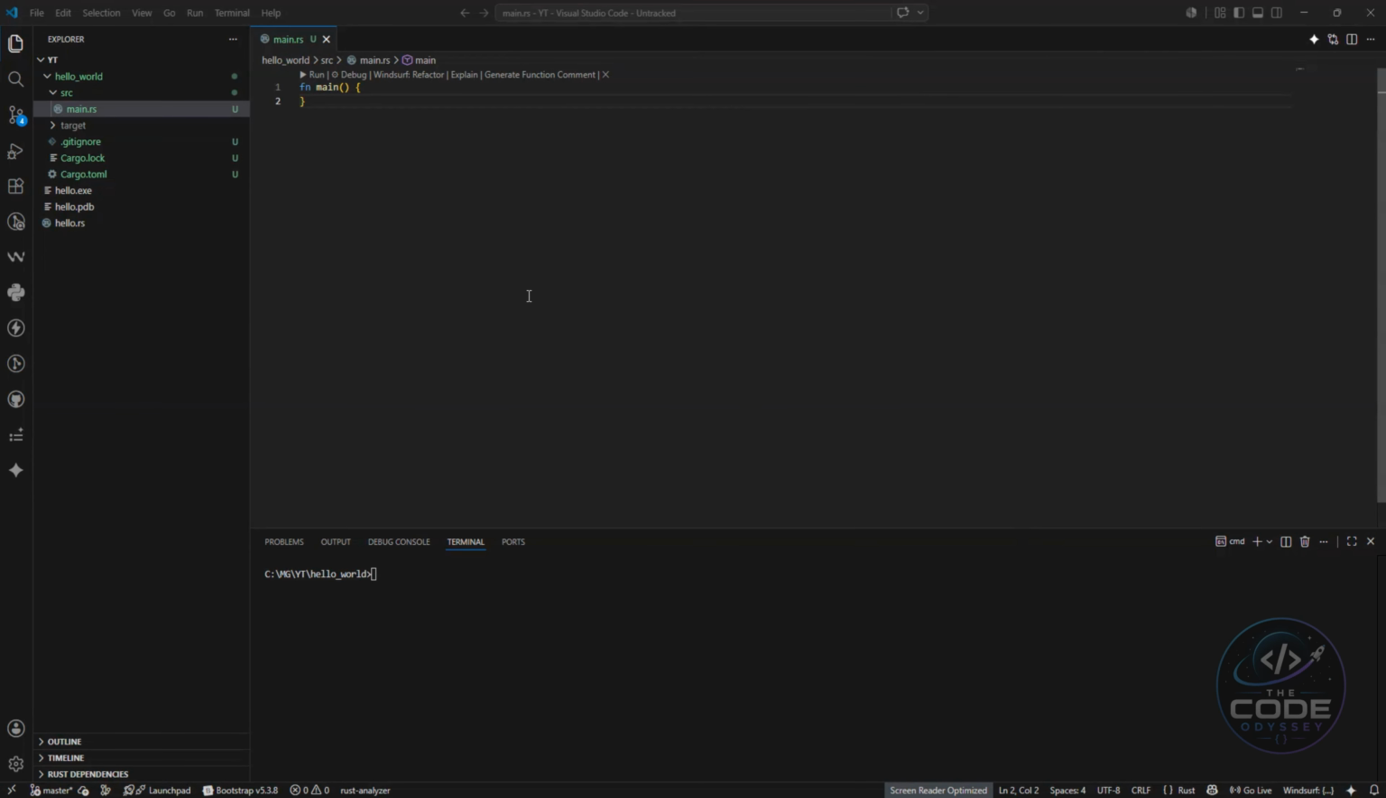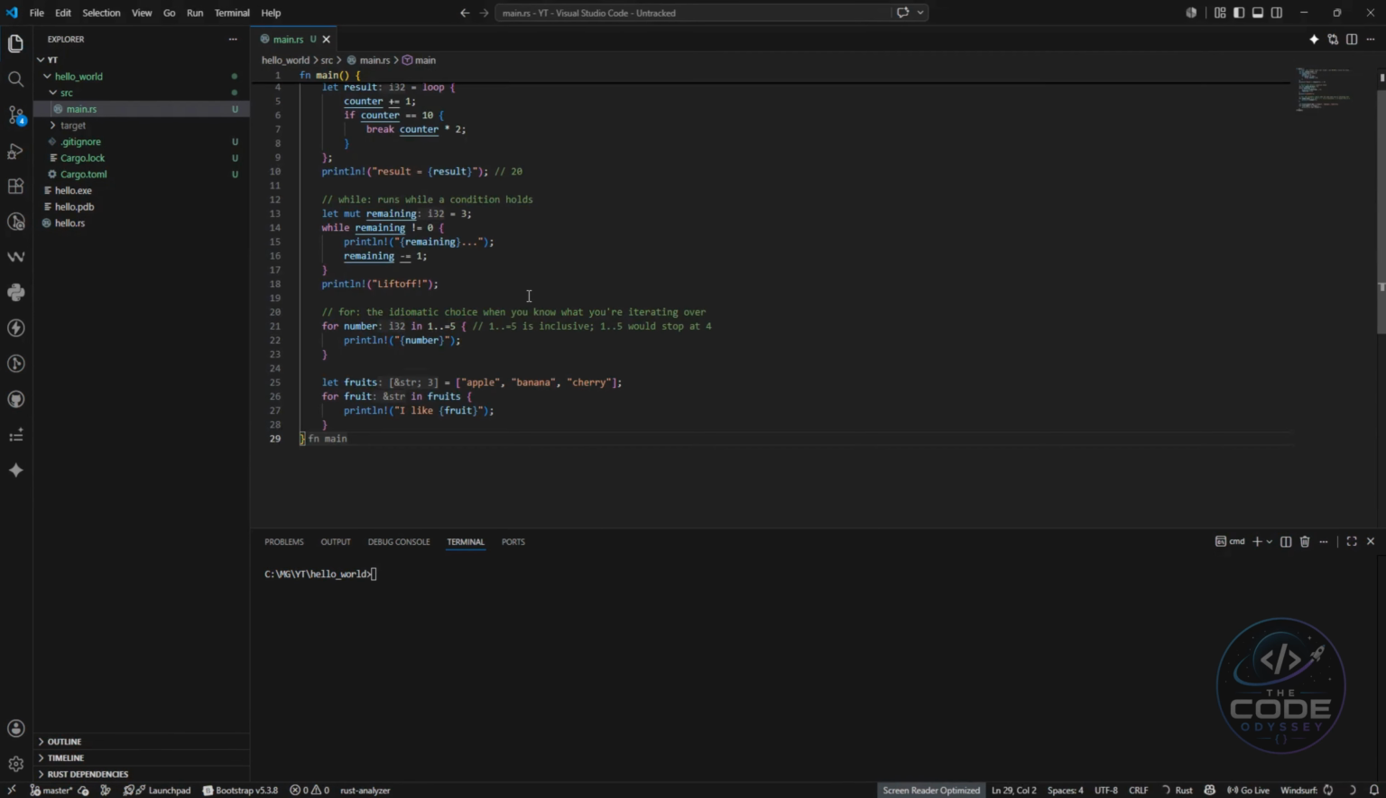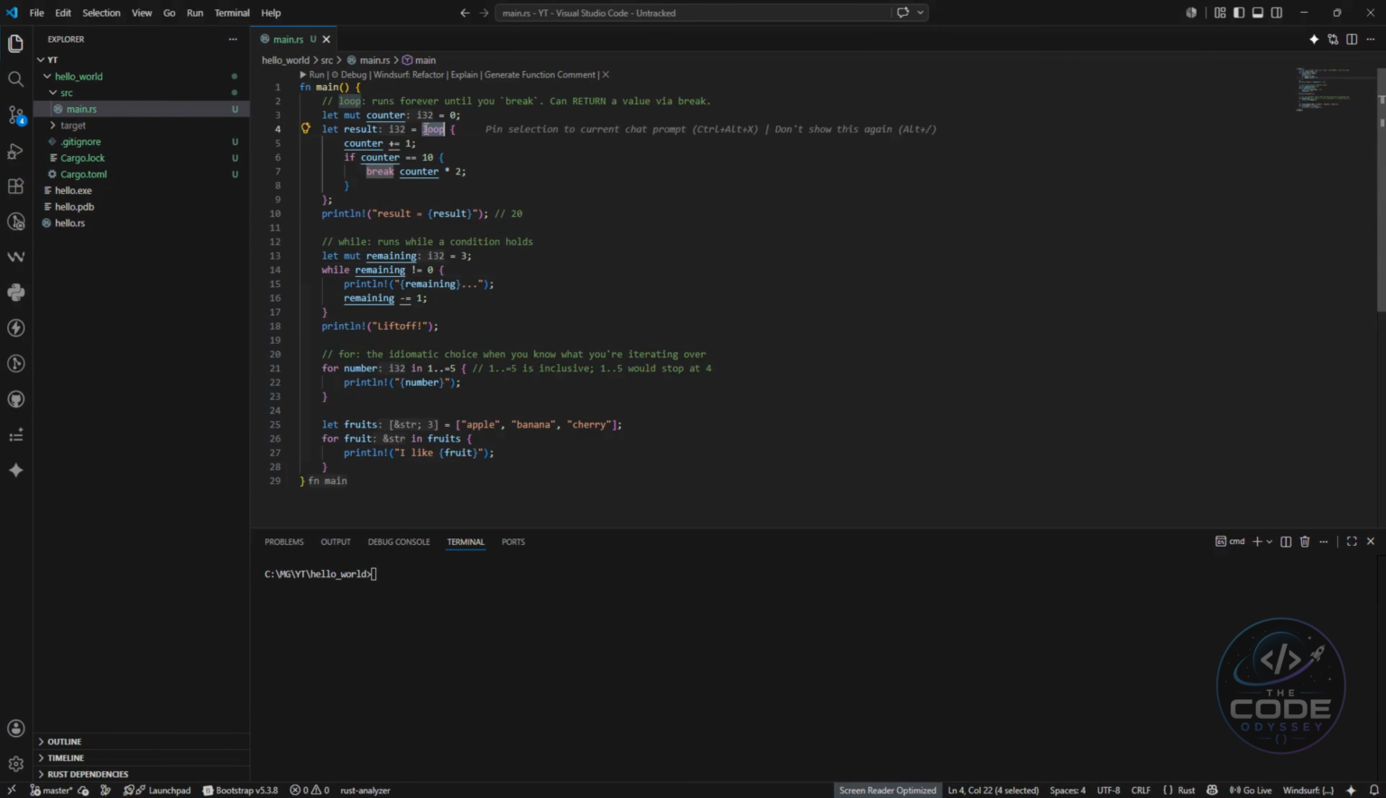Rust gives you 3 different loops: loop, while, and for, and each one has a specific job. Let's see all 3 in one place. First, loop. It runs forever until you explicitly break out of it.